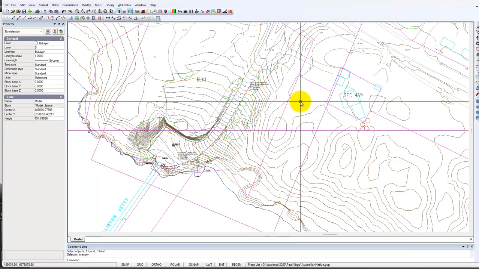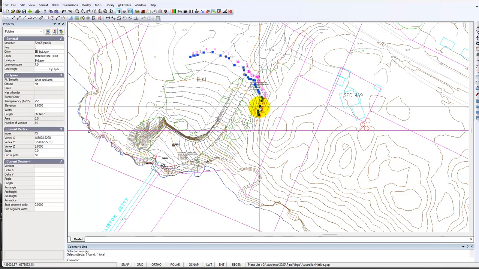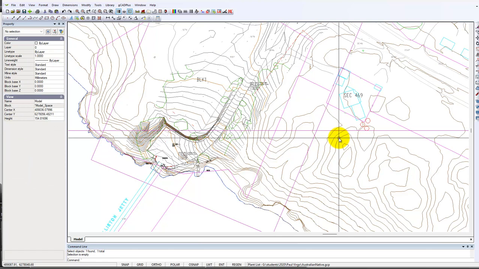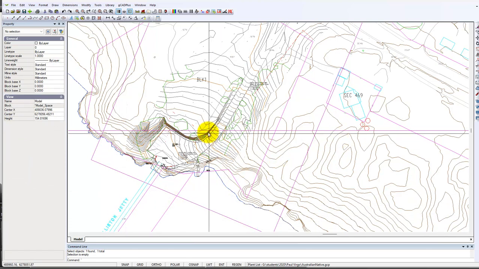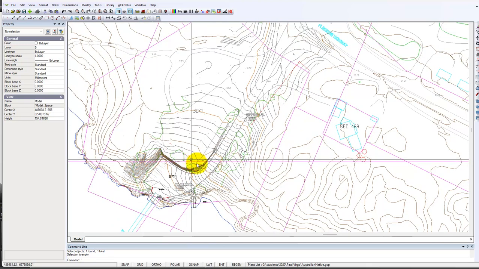There's still the major contour. One of these may well be a minor contour. There's a minor contour. So very large. There's a jetty stretching out from this coastline.